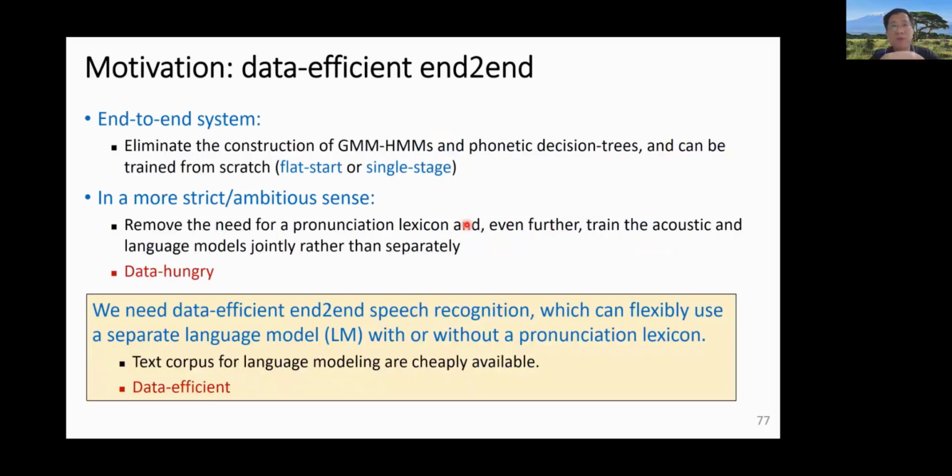A recent trend is to develop end-to-end systems, that is, to eliminate the construction of GMM models and phonetic decision trees, and can be trained from scratch, and in a more ambitious sense, remove the need for pronunciation lexicon, and even further, train the acoustic model and language model jointly rather than separately. But these ambitious end-to-end models tend to be data-hungry, which requires tens of thousands of hours of labeled speech to achieve state-of-the-art results.